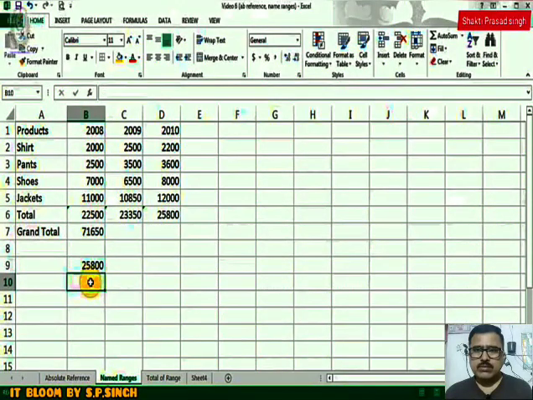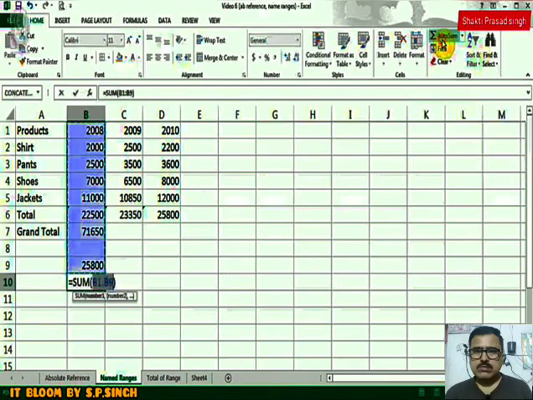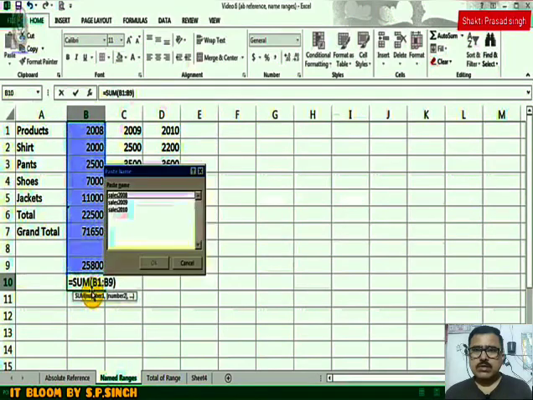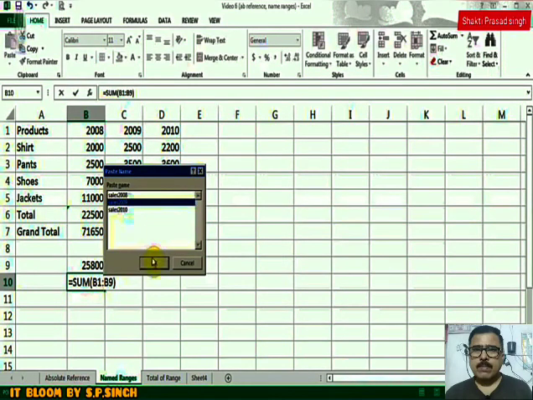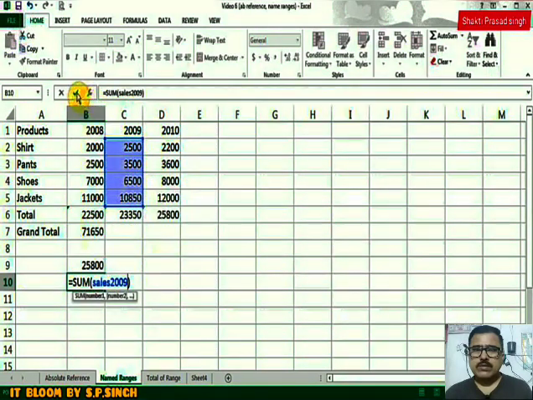There is another way of doing it. If I want, I can start the sum function, the auto sum. It will try to make a guess, but if you don't remember the names, just press the F3 key on the keyboard and it will give you the names of all the ranges that you have. And I can choose sales 2009, click OK, and I can use the enter check mark, and it is done.